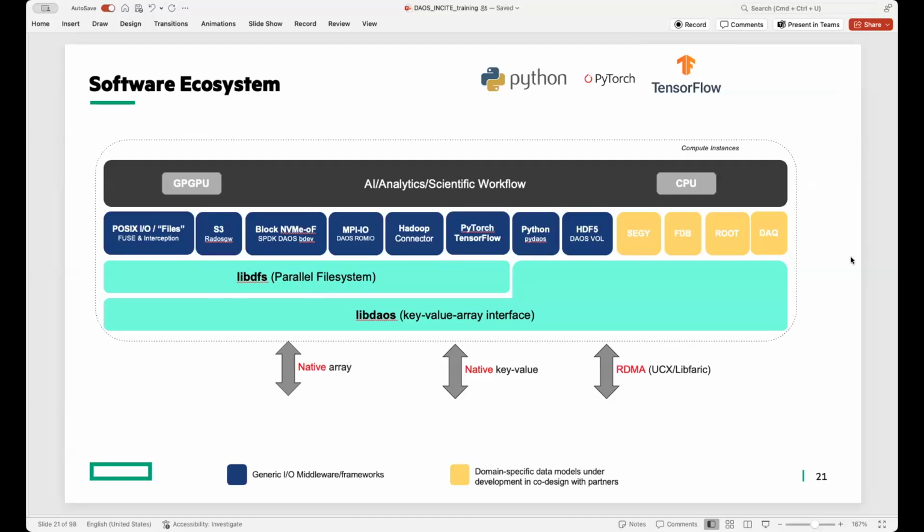But we have a bigger ecosystem here, right? We have S3 that is available. We have a way to export a block device on top of DAOS. We have a Hadoop connector. We have MPI-IO that Mohamed will mention as well. We'll talk about PyTorch. We have TensorFlow that we don't advertise that much lately because it seems to be getting less love from the community, but it's still available. And I will explain more about the PyDAOS stuff.